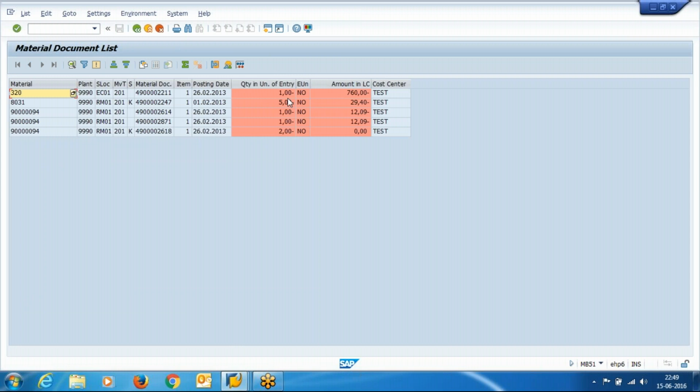So we can say that you have issued these different materials to your cost center, and this is the total cost booked against this cost center.